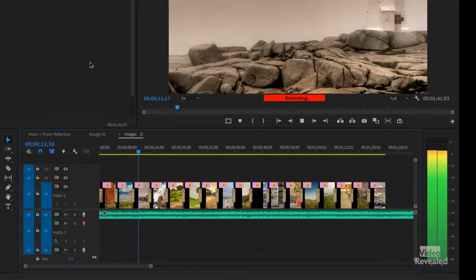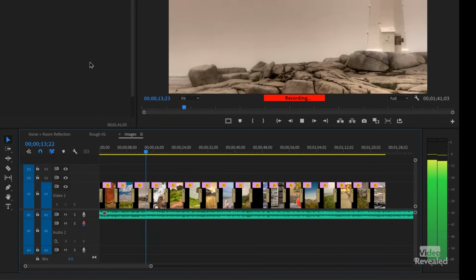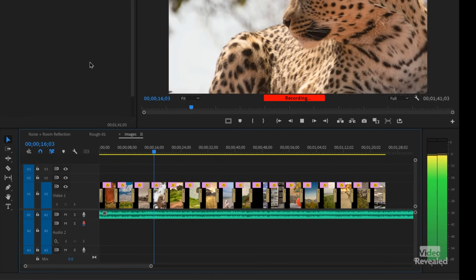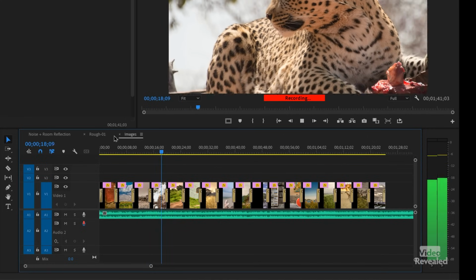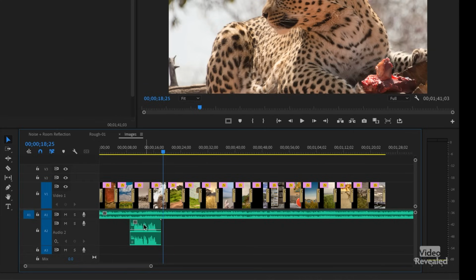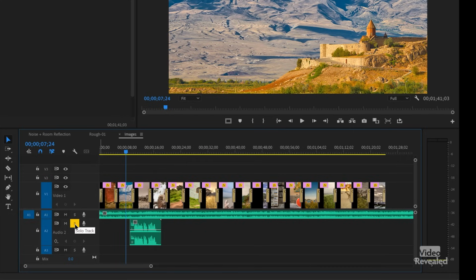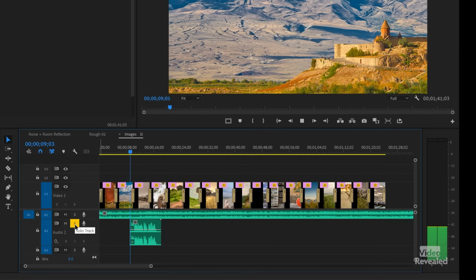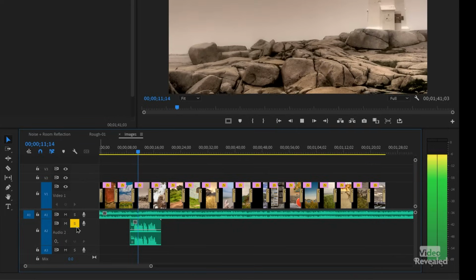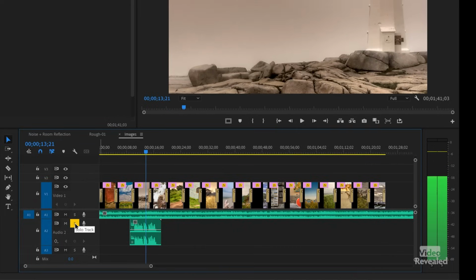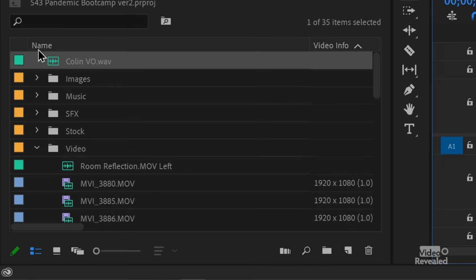So these are some beautiful images that were taken by Jonathan through his travels through the years. And when I hit stop, you'll see it's recorded my voice. I'll just solo that. That S button is for solo. And if you look over on the left-hand side, remember I named mine voiceover, and there it is. So it's recorded a new clip and put it inside there.